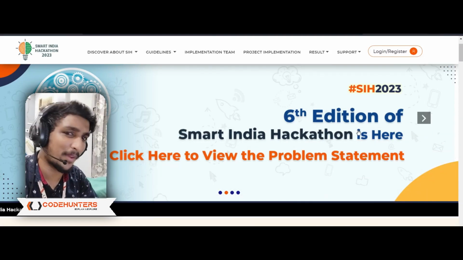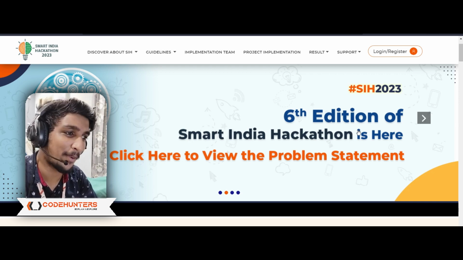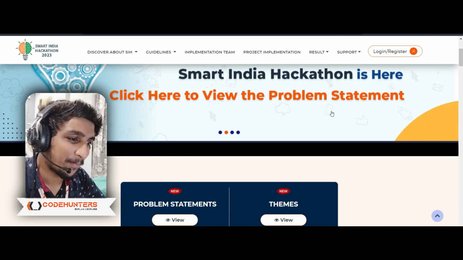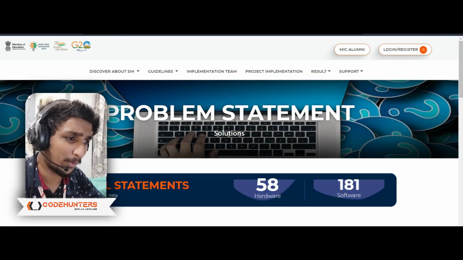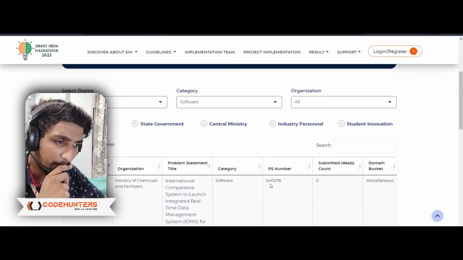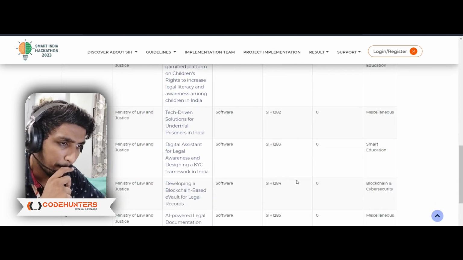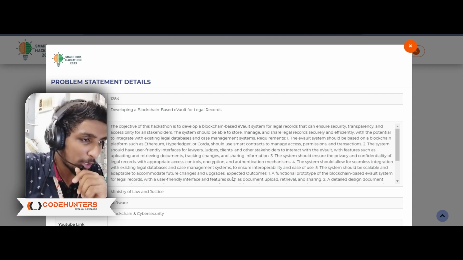So rather than taking some random examples, I thought, why don't we check out a real problem statement from the Smart India Hackathon 2023 portal. Yeah, let's go. So I'll just open the problem statement selection from the Smart India Hackathon 2023 portal. And let me just select the software. And let me just select some random problem statement. Okay, blockchain. This seems good. Okay, developing a blockchain-based e-vault for legal records.